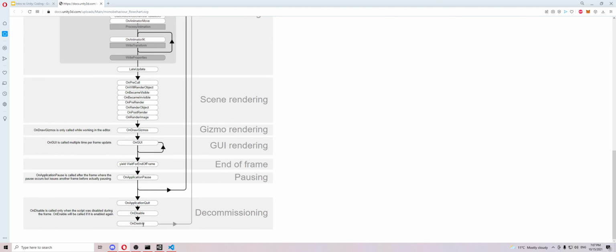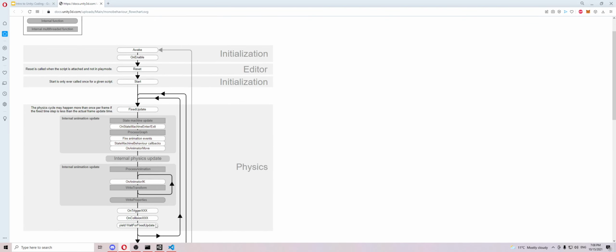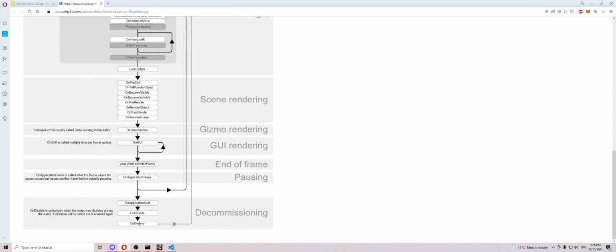And then on destroy is the last one. That gets called right before a game object is destroyed, and this is really handy. Like if you want something to happen when an enemy dies, you're going to destroy the enemy when they die, so you might want to put extra logic in on destroy or something along those lines.